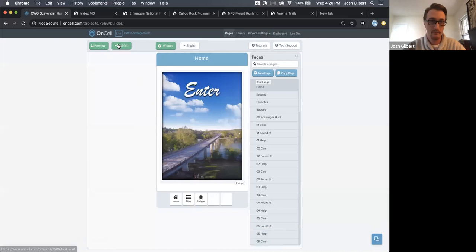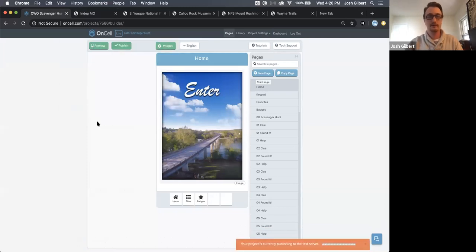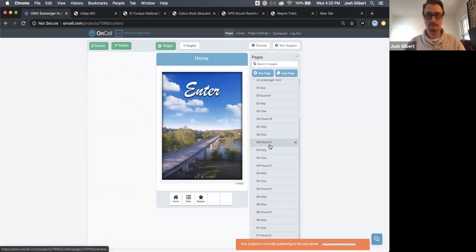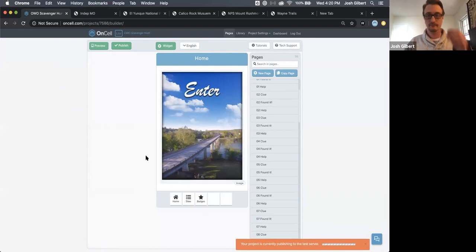So we've added that badge there. We'll do a test publish to see what we've just created. And feel free to send any questions through as this is publishing.